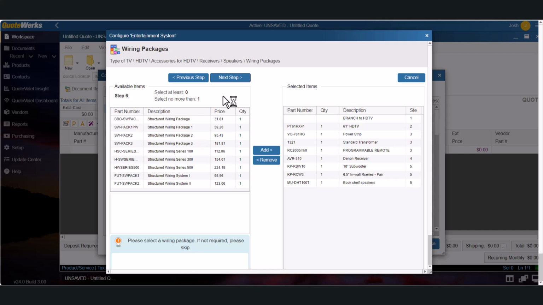The final step in this configuration is going to ask if we want a structured wiring package. Again, we don't have to make a selection here because select at least is set to 0, but we can't choose more than one as select no more than is set to 1. I'm going to omit a selection in this step and move on to our final step.